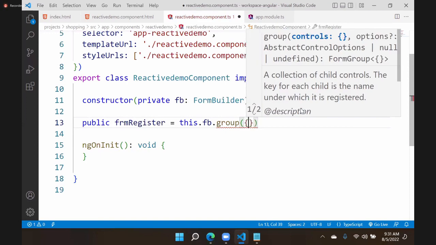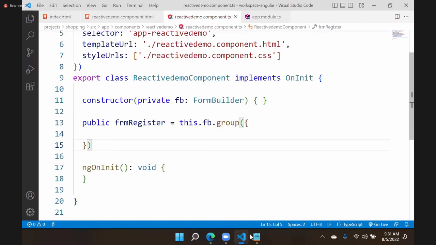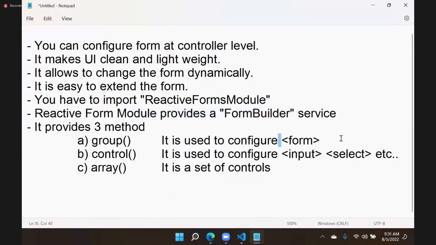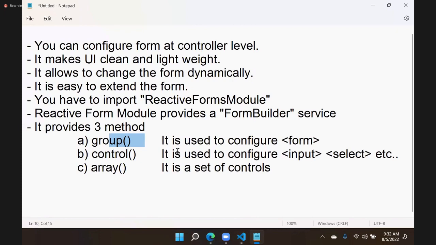This is actually a collection of form. Group is nothing but it is used to create a form. Group will create a form. What does a form contain? This is an object. What does the form contain? It contains controls. A form is a collection of controls.